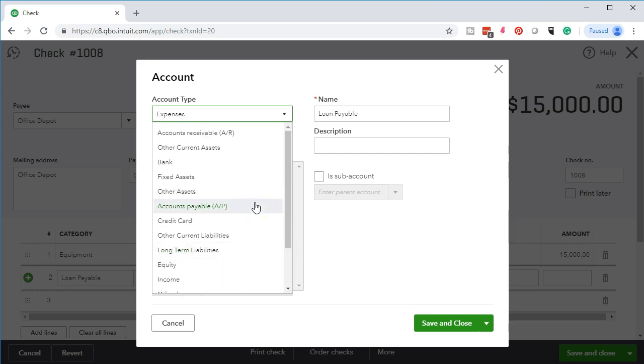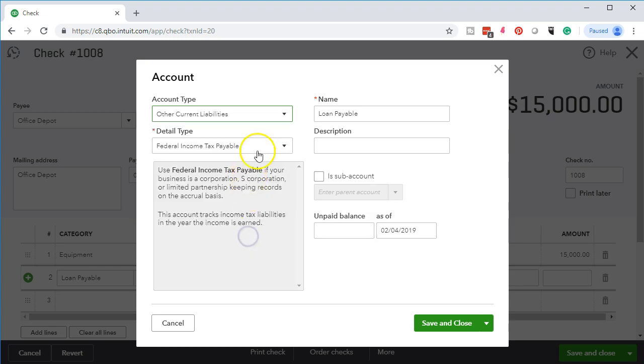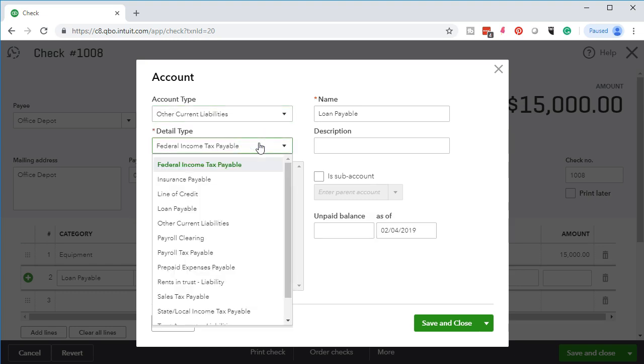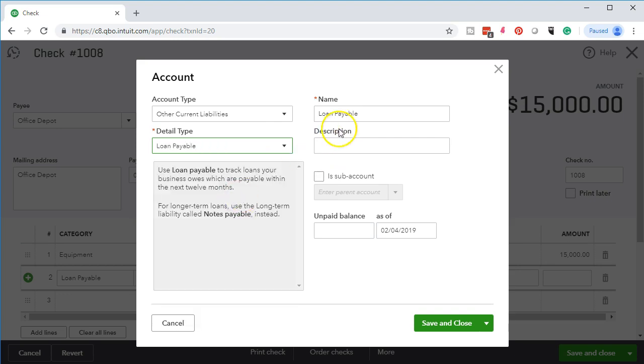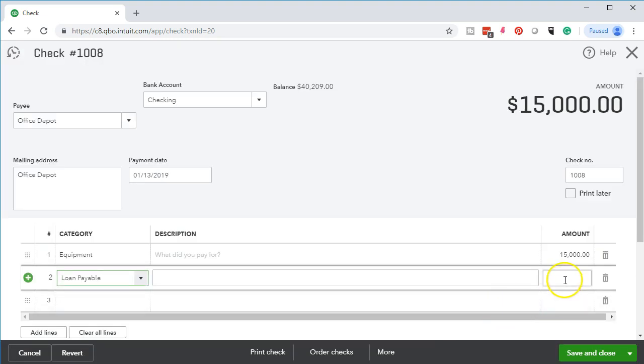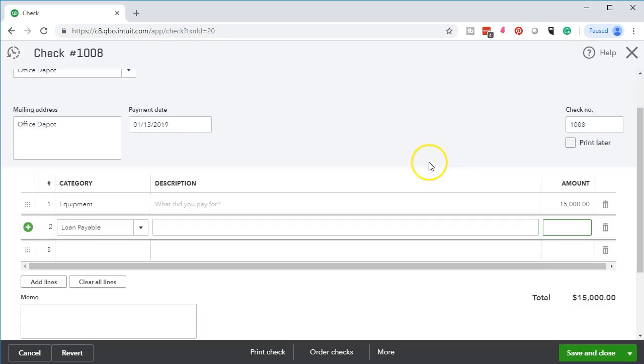So we're going to go through here and enter it into the current liabilities section. So we'll put it into current liabilities. It's going to be other current liabilities. And then we're going to check the second item, which was going to be some type of loan payable type of account. So that's what we've got. And we're going to say save and close. Now the amount here is going to be a negative of 6,000 because this, remember, has to be 9,000. So the loan amount is negative 6,000. And that's what we have.